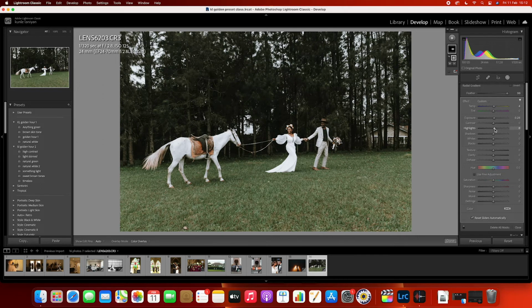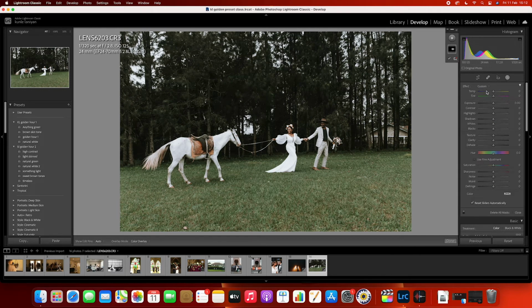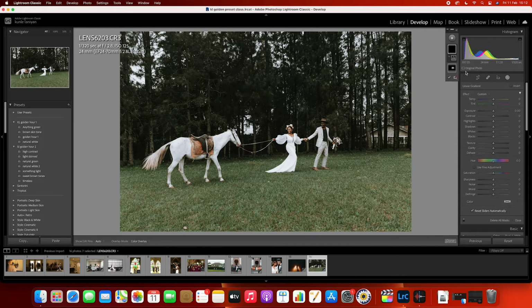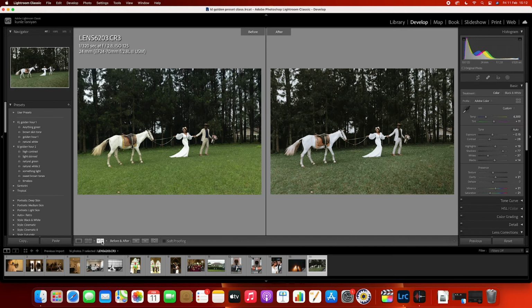Increase the exposure, looking good. If I want some more dynamics to the pictures, I will go to the linear gradient and play around with it, introduce it from this side, and I reduce a little bit. Looking good, and I think we're done. Let's see the before and the after. I so much like the after.